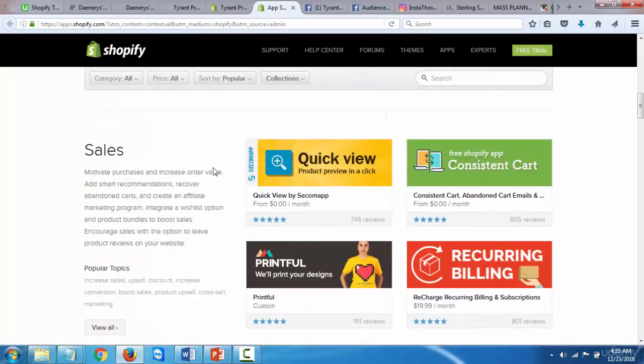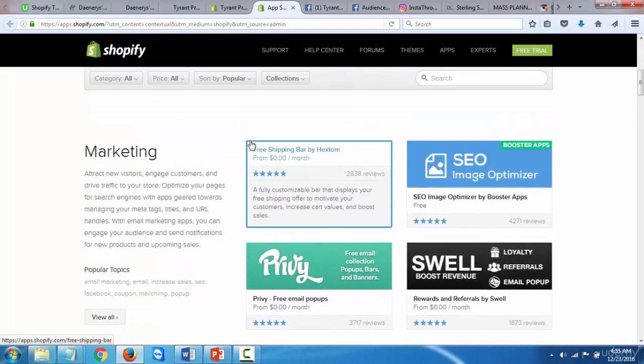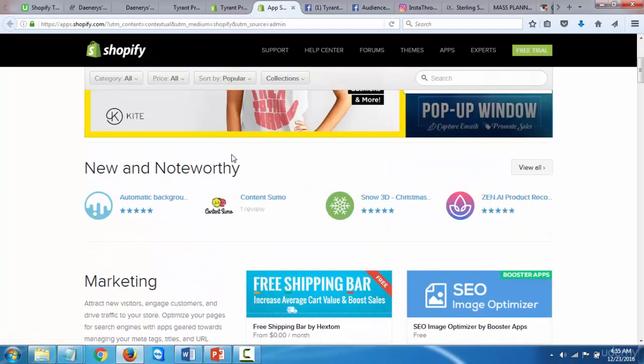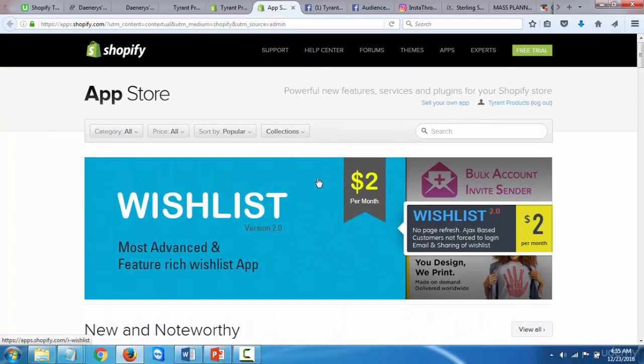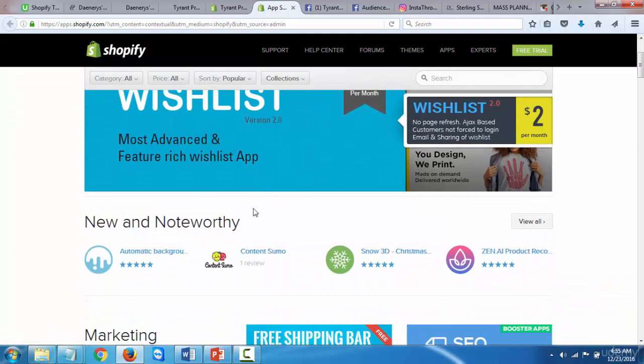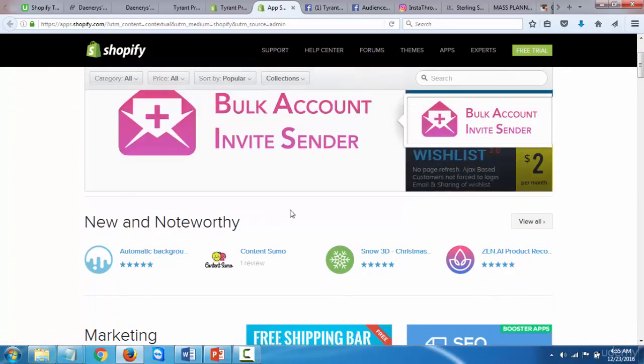We'll also be using apps to create coupons. We'll be using apps to get clients who have abandoned carts, and essentially a lot of other things that I'll show you in the next few videos. But some of these apps are a must-have, and you will want them in your store.